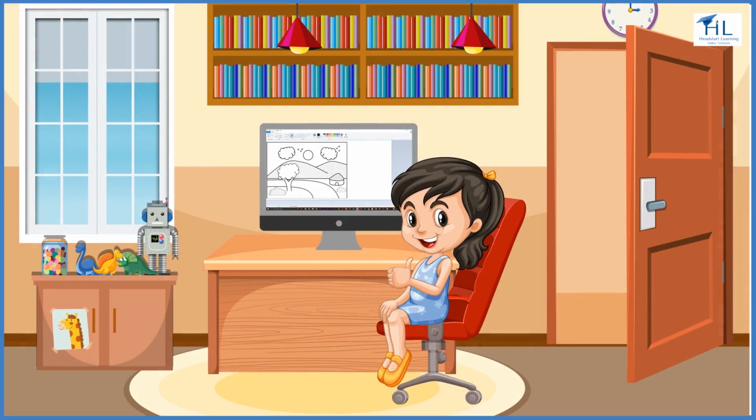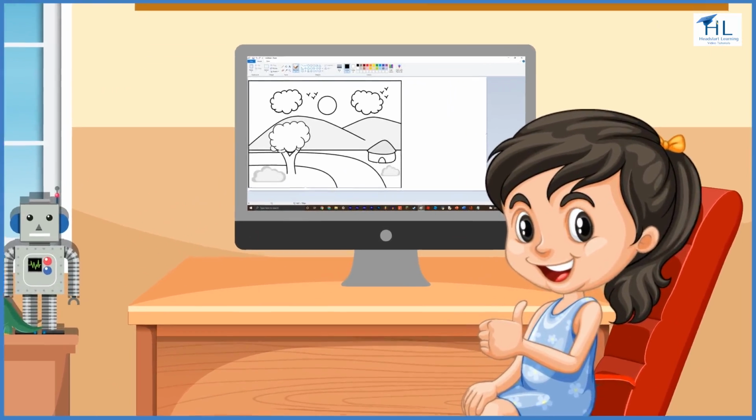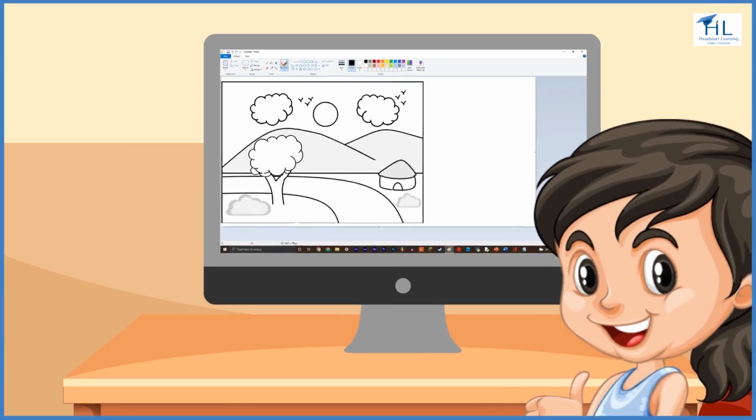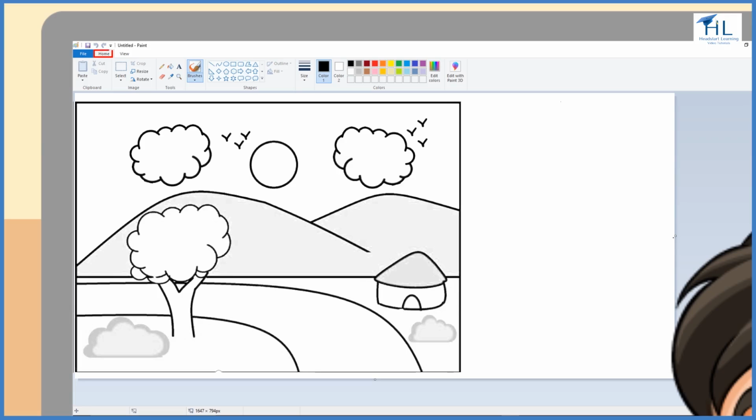Sarah now knows how to open and save a drawing in MS Paint. See, she has made a drawing. Now she wants to make some changes in her drawing and also wants to add colors. So let us explain to Sarah the Home tab and the icons within it so that she can enjoy editing and coloring her drawing in MS Paint.